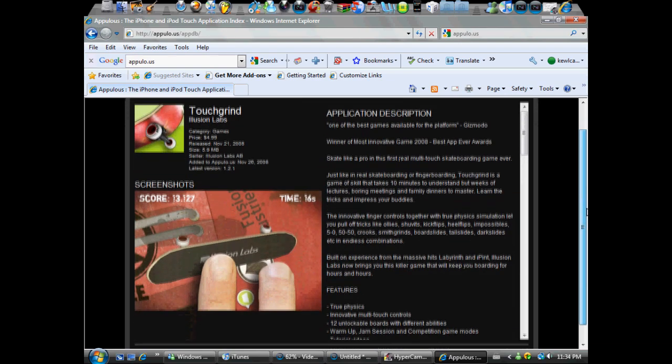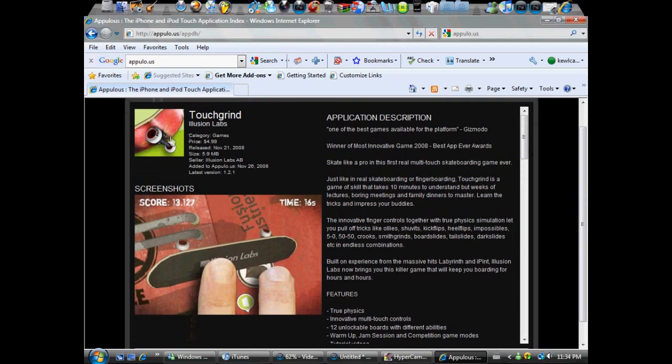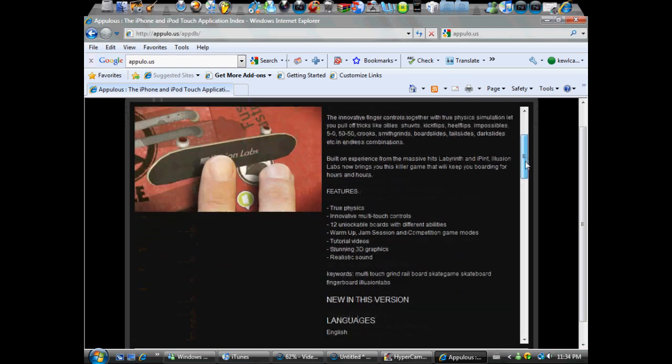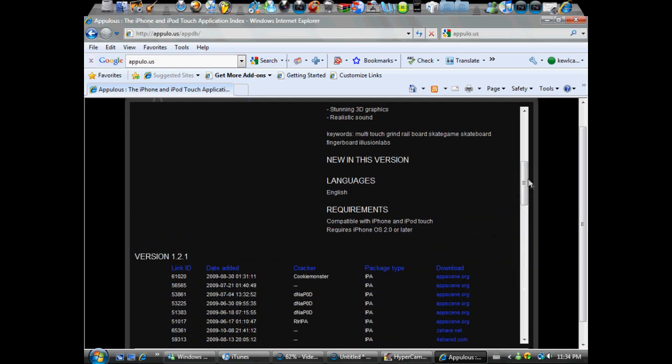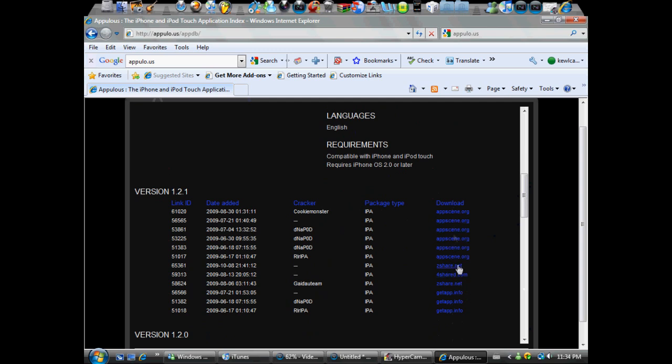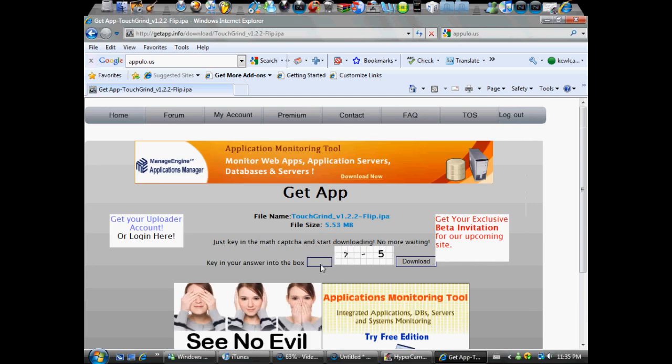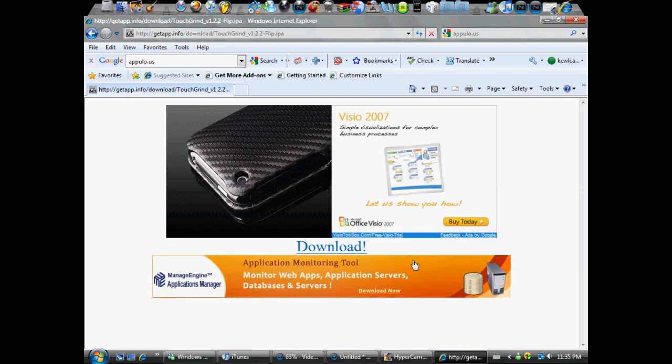Same as on your iPod, all the info is by the picture, and you scroll down, not all the way, just once the versions come up. Then under the download column, pick a place where you want to download. Click any, but with AppScene you have to type in a code, kind of annoying. This one's easier. I'm good at math, actually. So 7 minus 5 equals 2. Download. Just wait for that, and then download.